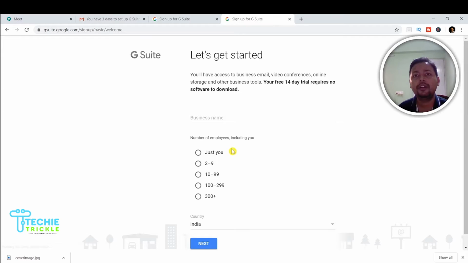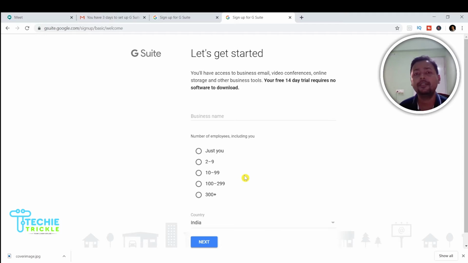And then you need to fill up these steps. These are very simple steps. So you give your business name, the number of employees you have in your business, the country, in my case it is India, and then it will ask you a question. So I'll just show you that.